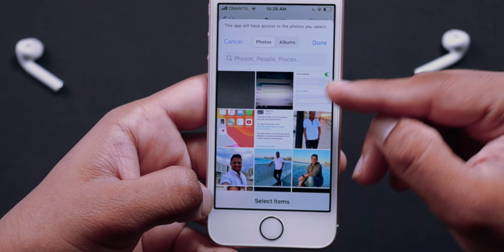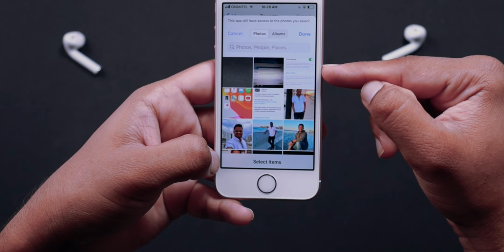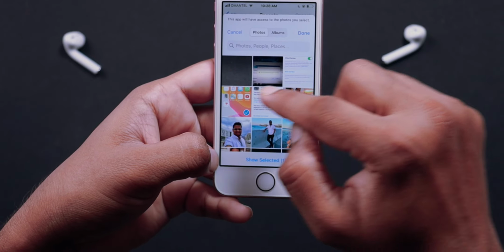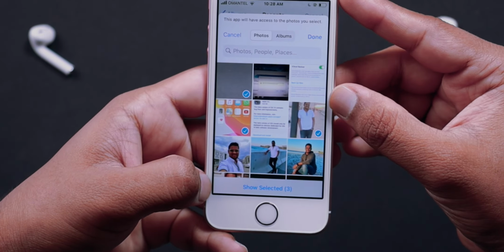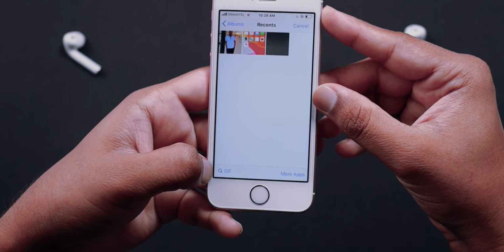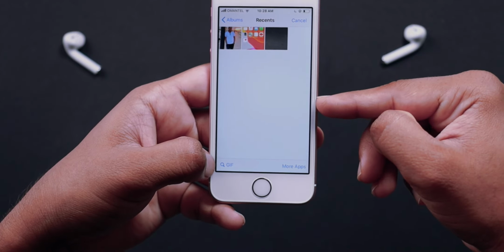Now here it is showing all the photos that are available in the Photos app on your iPhone. So you want to select only the photos that you want to send. So let's select a few random photos. So these are the photos that I have selected. Now you want to hit this done option here. And now as you can see, it has added these three photos to the WhatsApp app.